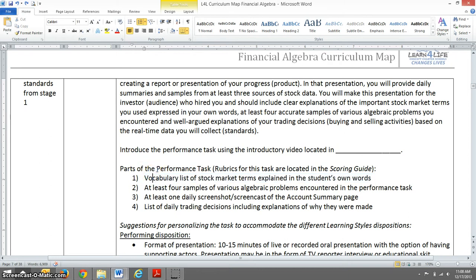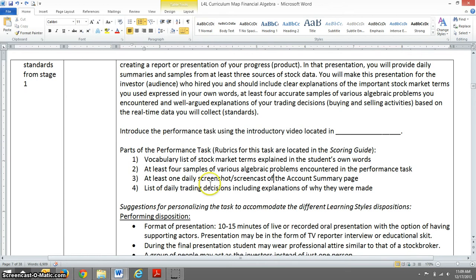So the first part is they're going to have a vocabulary list of the stock market terms. And it has to be explained in their own words. At least 4 samples, that's part 2 of the algebraic problems, and screenshots of the account summary page. Now, how to use the actual website in order to make trades, that's going to be part of the introductory video. And then list of daily trading decisions, including explanations of why they were made. So this is where they're going to have well-argued explanations on why they bought and sold that particular stock.